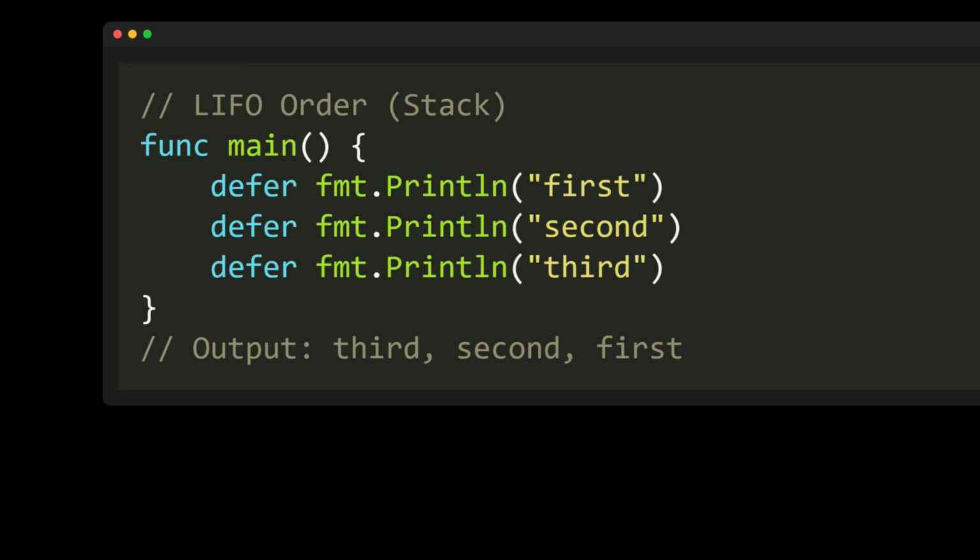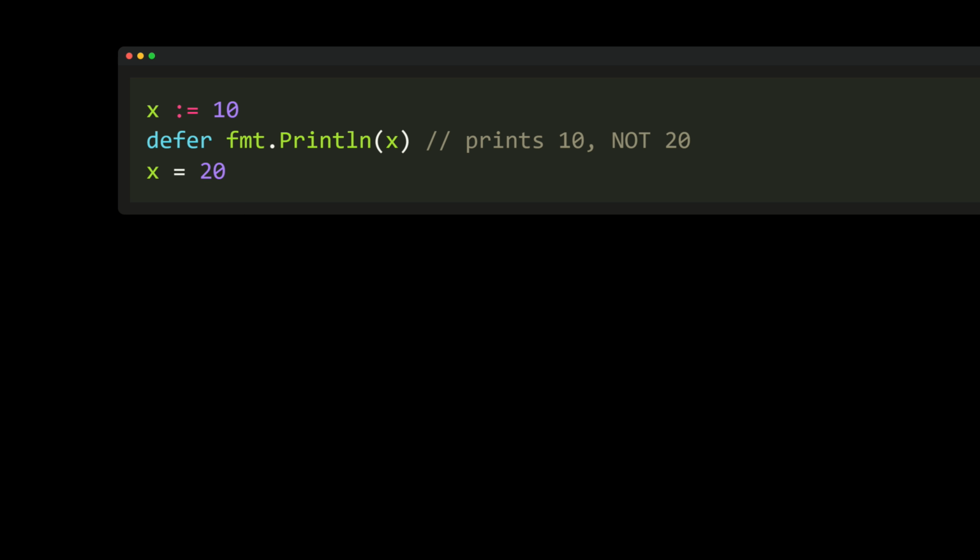In what order do deferred functions run in Go? Deferred functions run in last in, first out order, which is like a stack. The last function you defer will run first when the surrounding function returns. So if you defer print first, then second, then third, the output will be third, then second, then first.